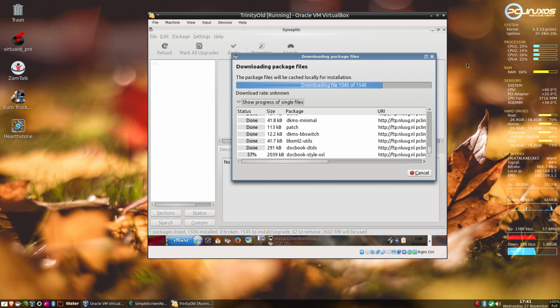Oh, that kind of sucks. I'm hoping this will resume. If not, I'll just restart the download and it will start from, yeah, could start from somewhere, won't it? That is annoying.